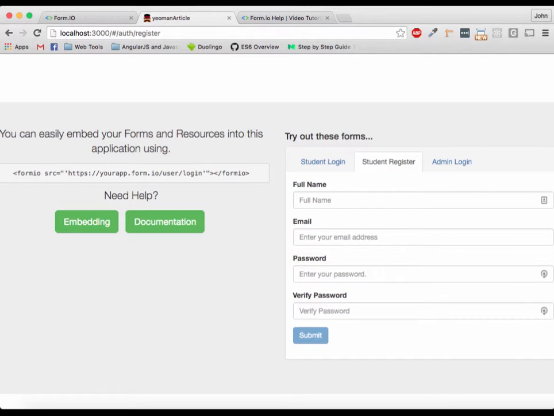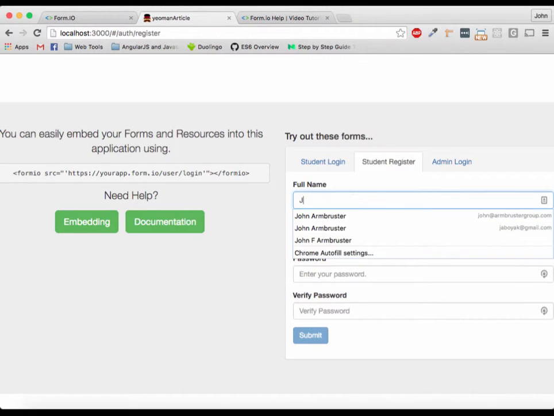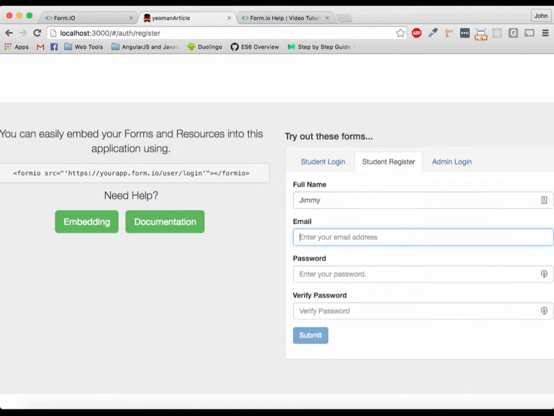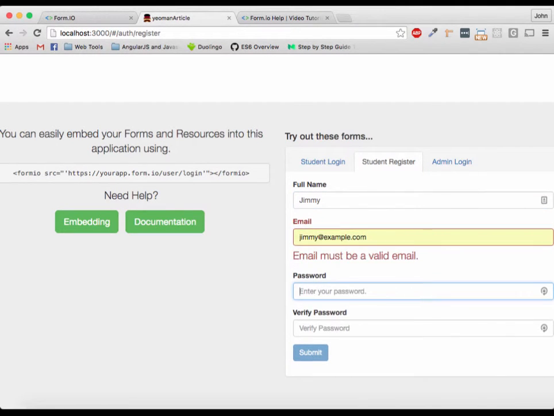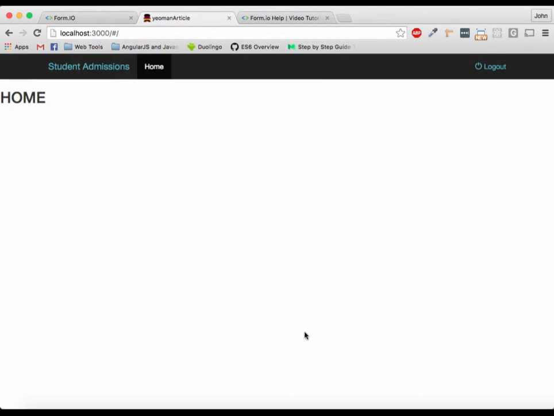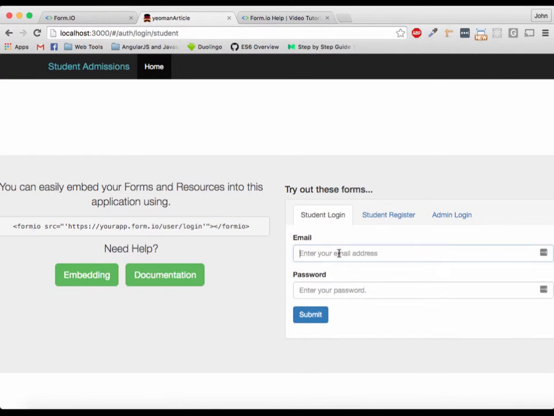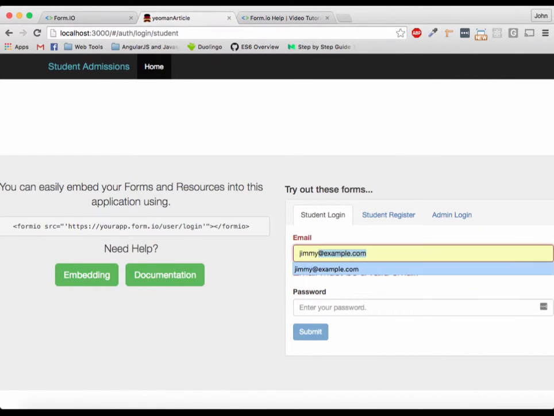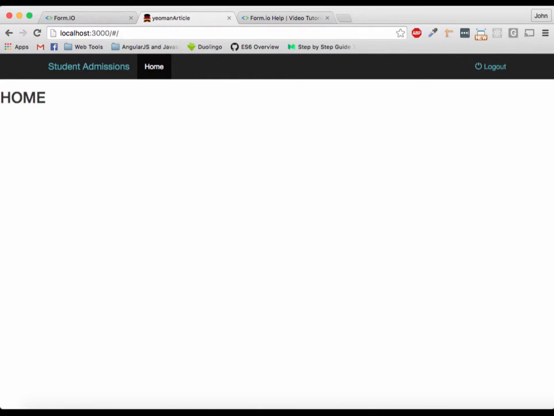Okay, so let's finish this lesson up by creating a user and verifying that our login works. Remember, after we log in, if it works, it will take us to the home state. So let's fill the register form in and click submit. Once we do that, it will automatically log us in and take us to the home page. Great, so that works. Let's try logging out and logging back in again. Great, that works as well.